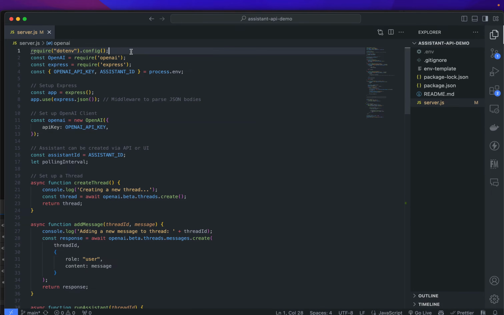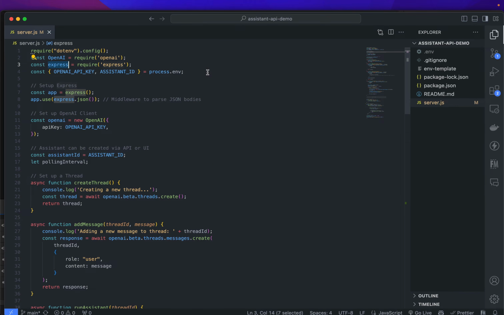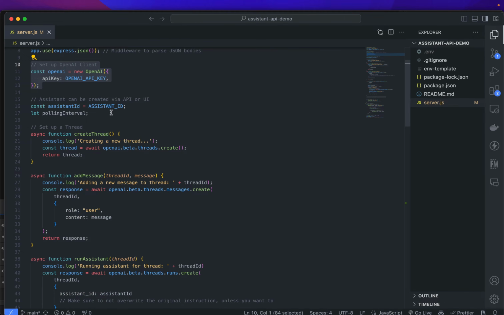So here I'm declaring the .env package. I'm using the OpenAI package for Node.js, and I'm also using Express to easily create the endpoint, and I'm importing the two keys that I just showed you before. We set up Express. We also set up an OpenAI client by attaching the API key. Now I'm assigning the assistant ID here, so you can also paste your assistant ID here.